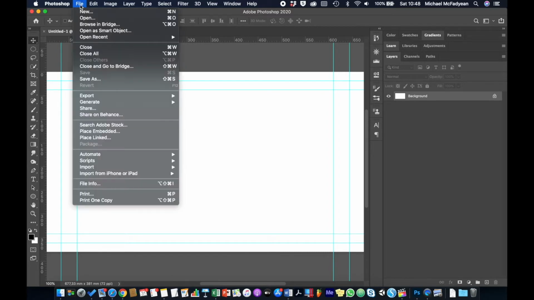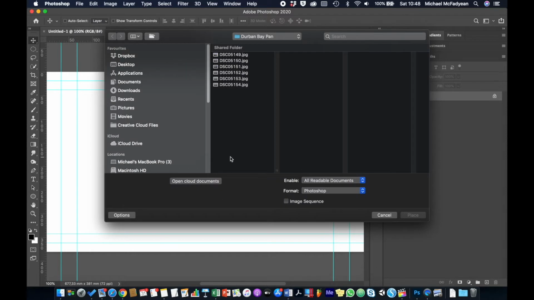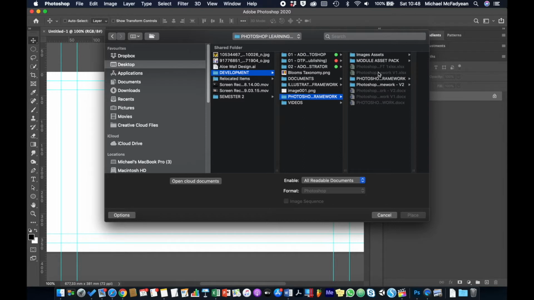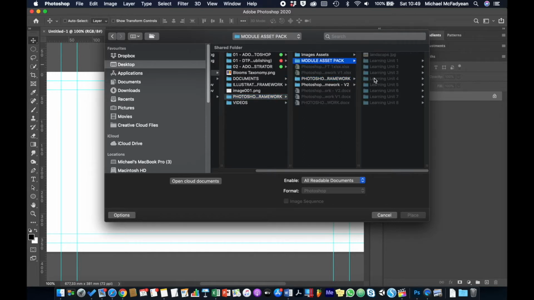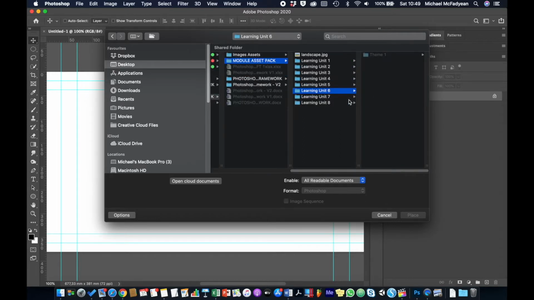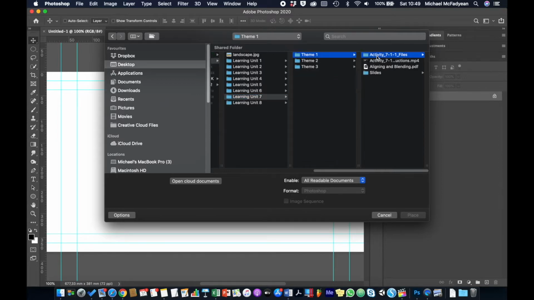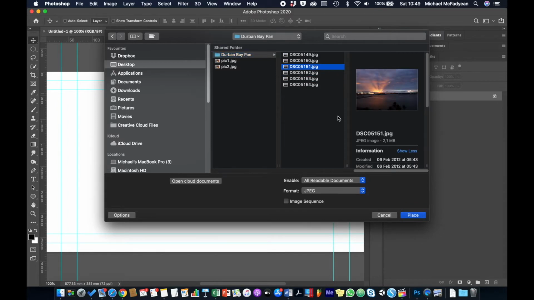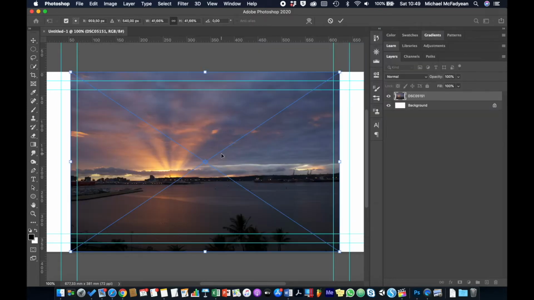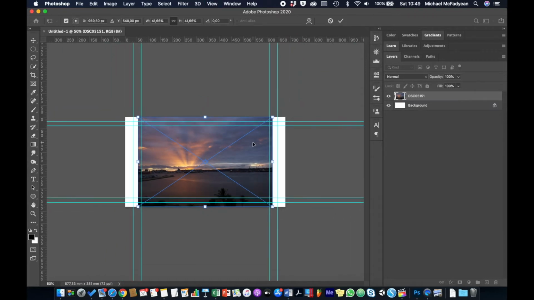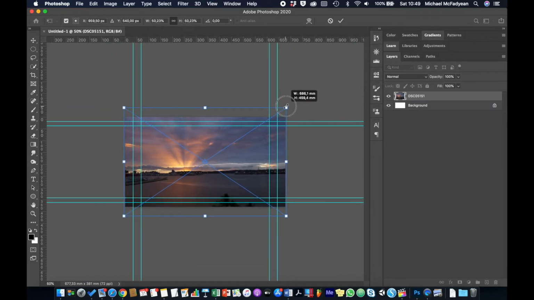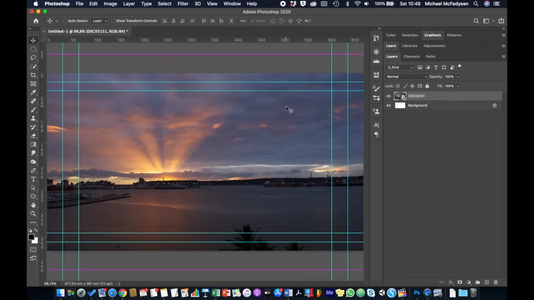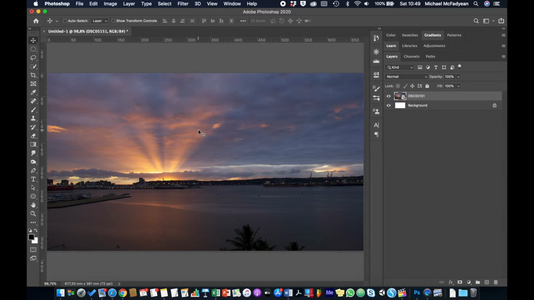So I'm just going to go File, Place Embedded, and I'm going to choose an image. I'm not even sure which one I want to use yet. Let's just choose one of these. Okay, maybe that one. Okay, and then I just want to scale it up so that it fits in there. Okay, I'm going to hide the guides at the moment, so Command or Control H.